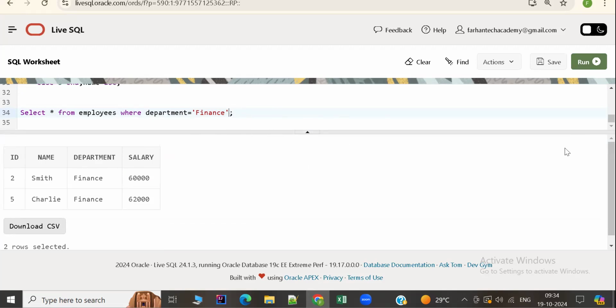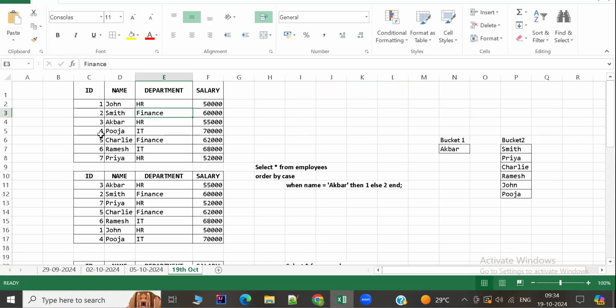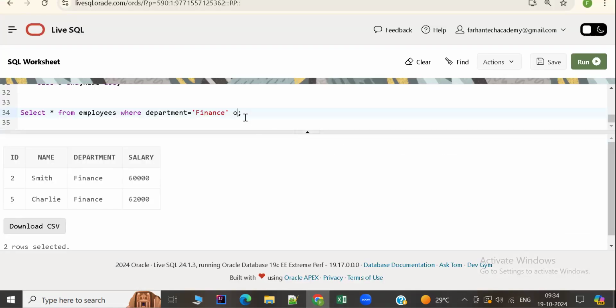But along with that, suppose you have one more condition. I want the finance records as well, but along with that, I also want to know who else is working in the IT department. Then you just need to mention or. Let's cover this one first, then I will explain. Where department is equal to IT.